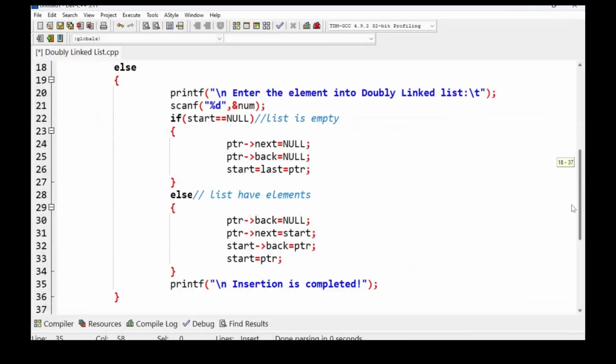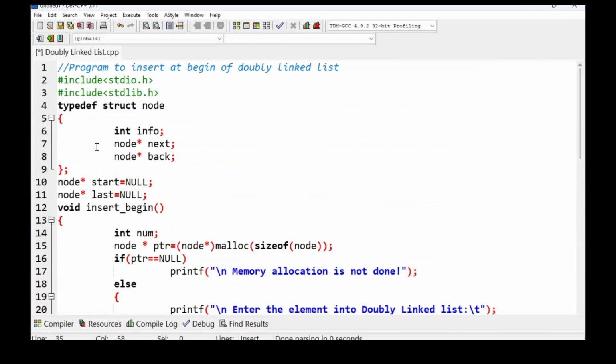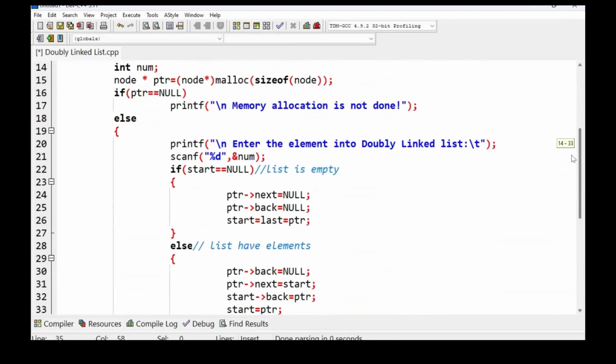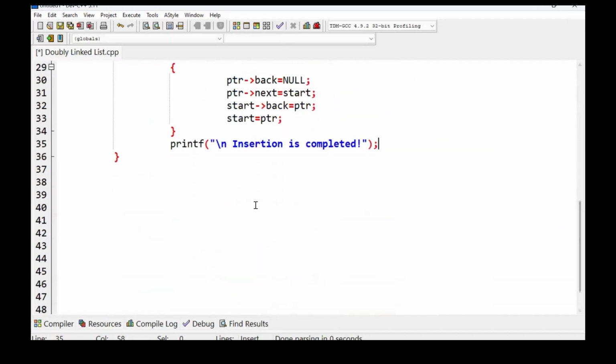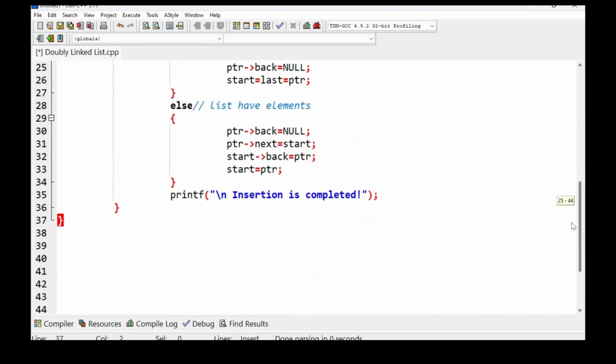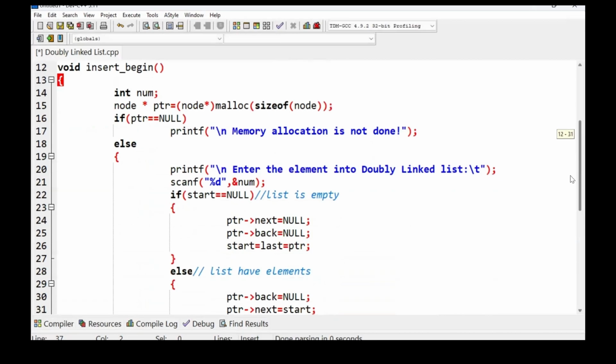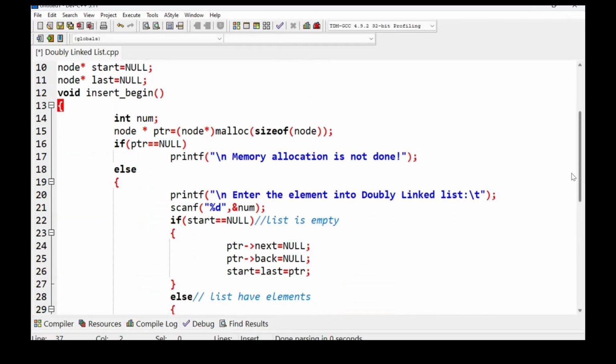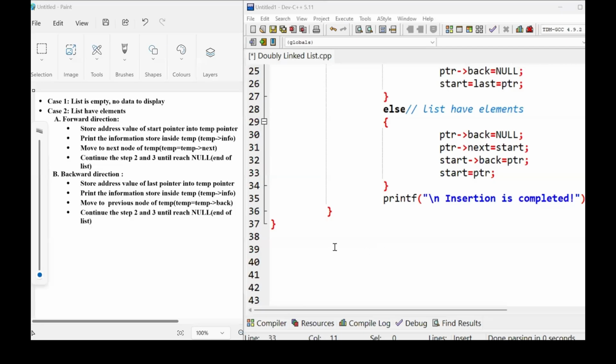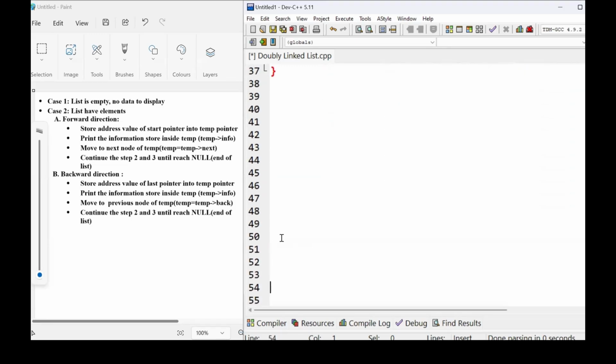So this is our program right now. We have completed this so far. After that, one ending parenthesis is required for the starting. Yes, completed. So our insert at begin is completed. Right now we have to go for the next, that is the display function. We have already completed insert at beginning.